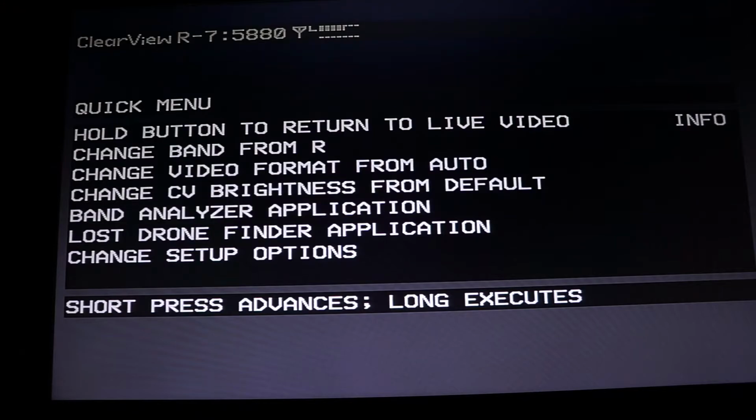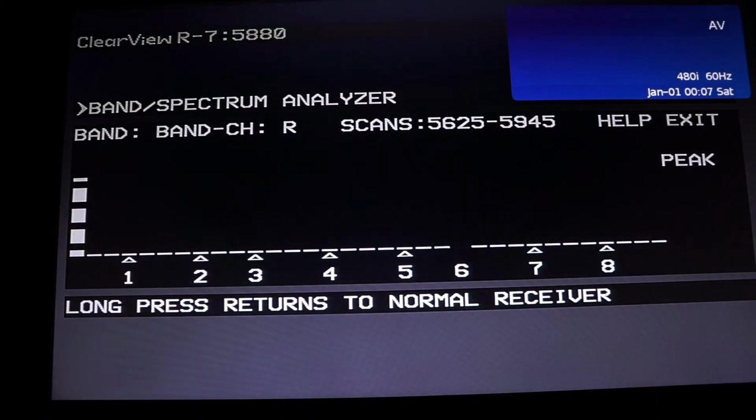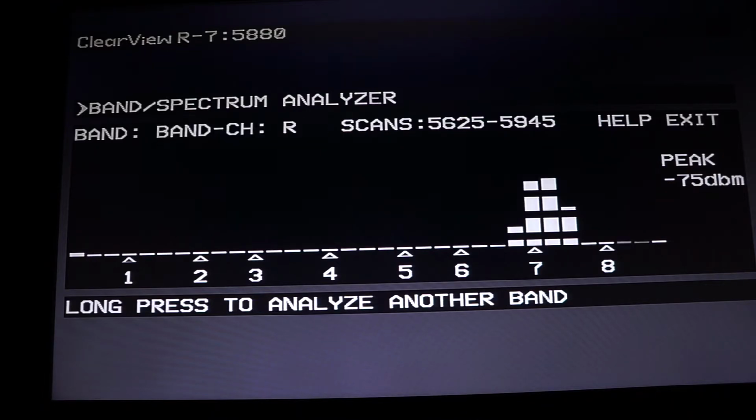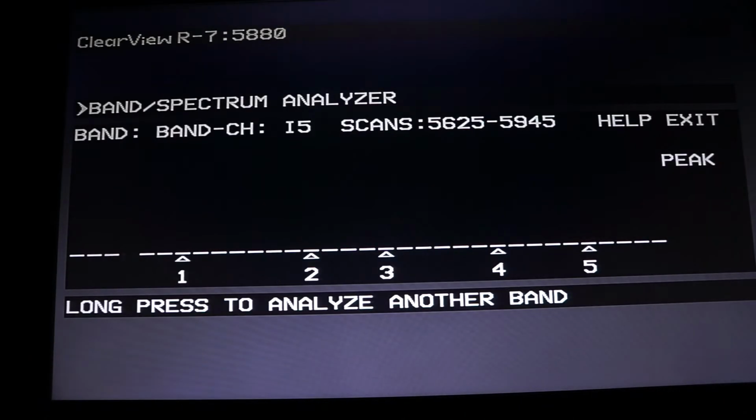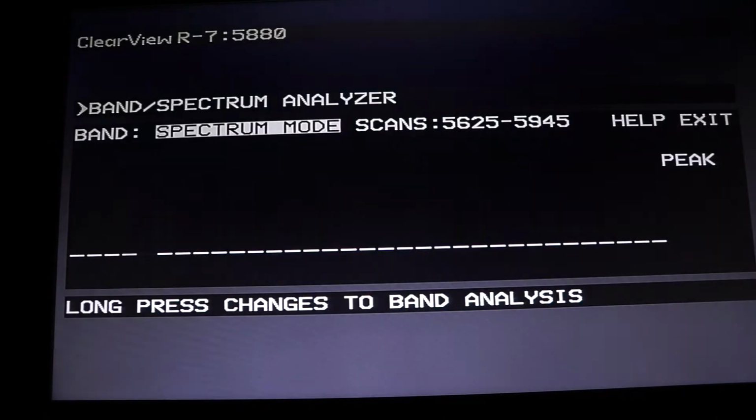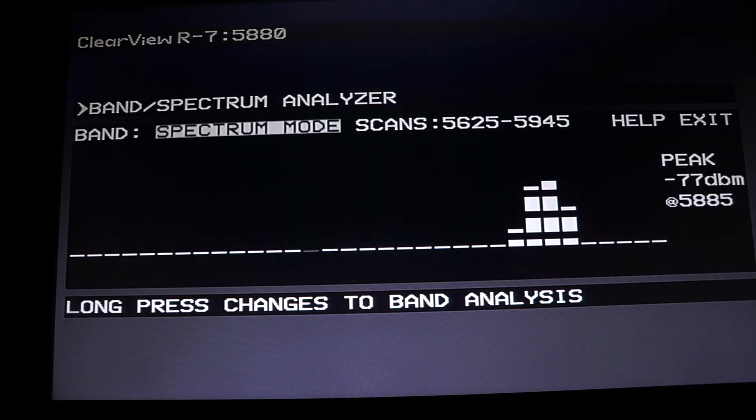So in the band analyzer, I'm going to show you about spectrum mode. I mentioned that I really like spectrum mode in the last video. I'm going to show you why spectrum mode is cool. This band analyzer will cycle through all possible bands. So now we're in spectrum mode. You can see it just picked up the 5880 that the generator is on.